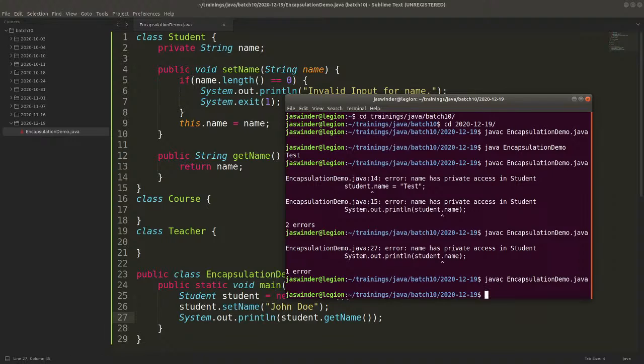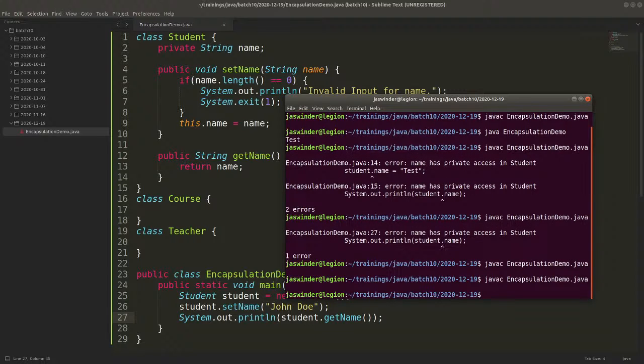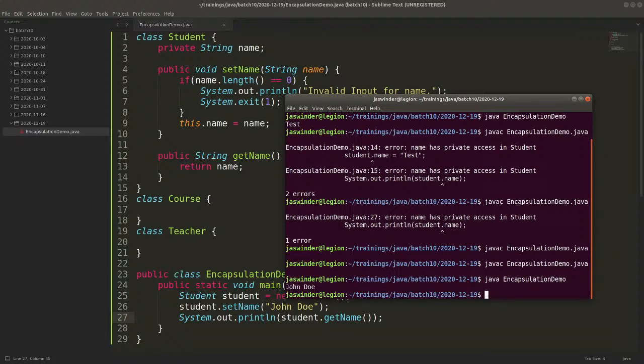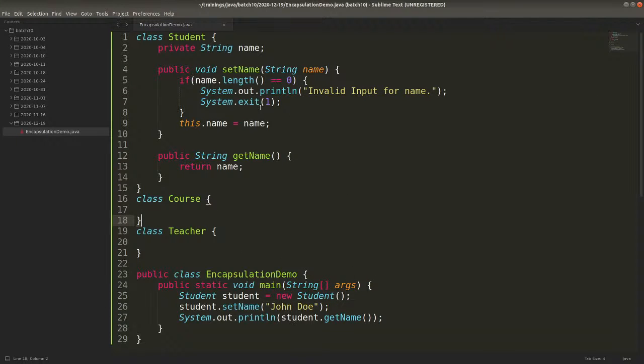compile it. Good, we are good with compilation, everything is compiled. Now we can run our program and see the output. Oops, I compiled it again, I have to run this. So you can see it's printing John Doe. And you have also seen that when I'm setting the value, I can check for a valid value.